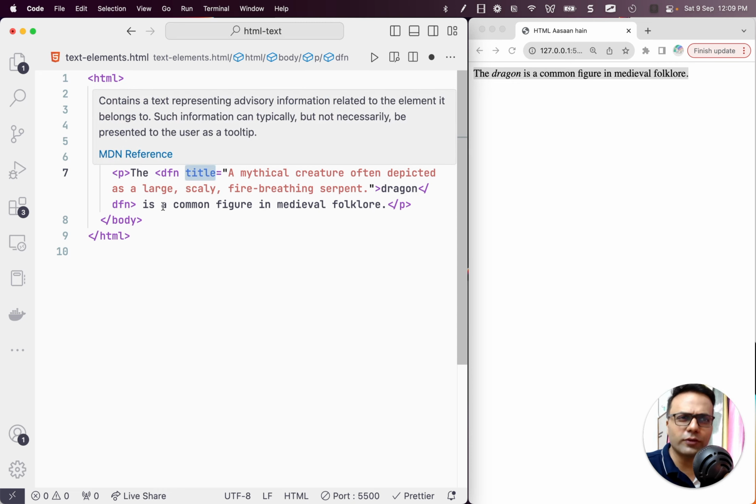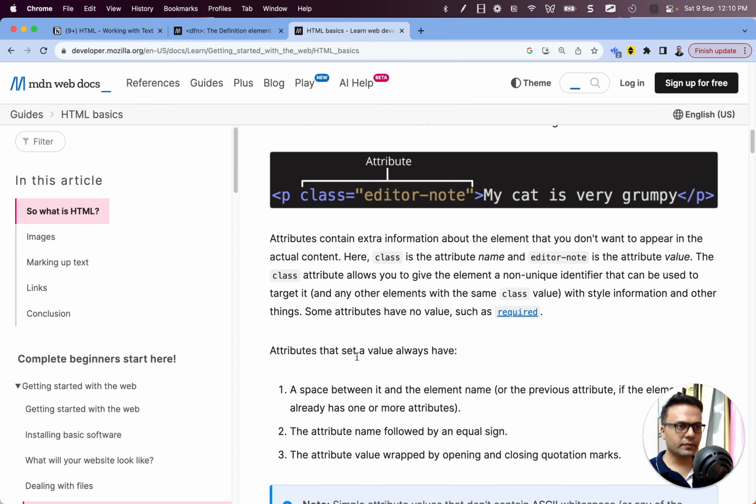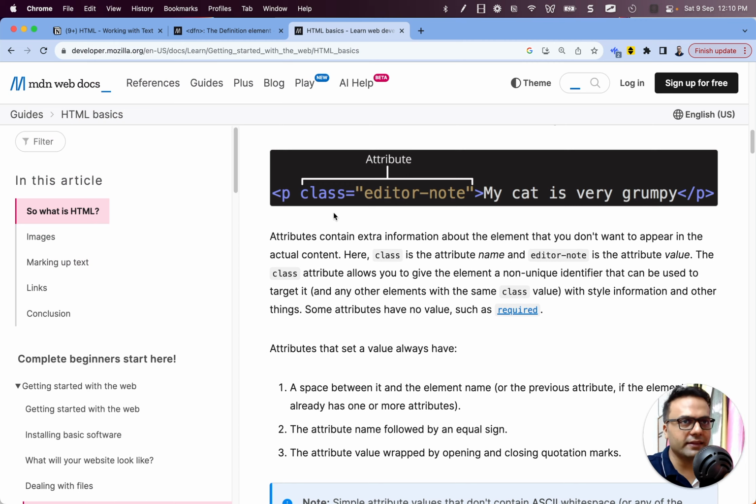Again, there are lots of attributes that we will be studying. Title is one of the attributes. In the MDN documentation, we can see HTML attributes contain extra information about the element that we don't want to appear in the actual content. I don't want the attributes to appear in the actual content, but to the browser, to the assistive technologies, we are telling that here is an extra bit of information for you. It's even used by the browser for visual purposes as well.